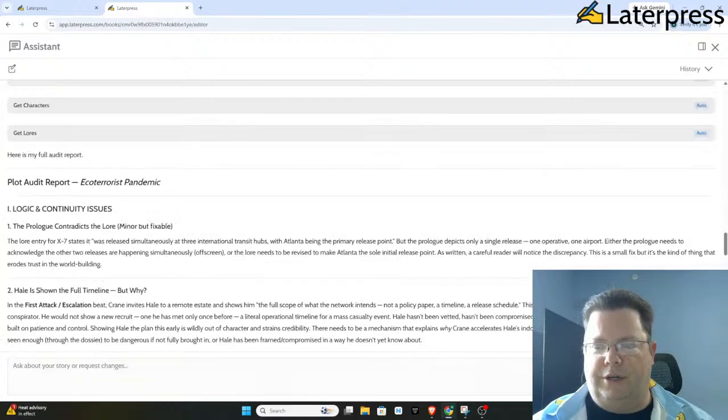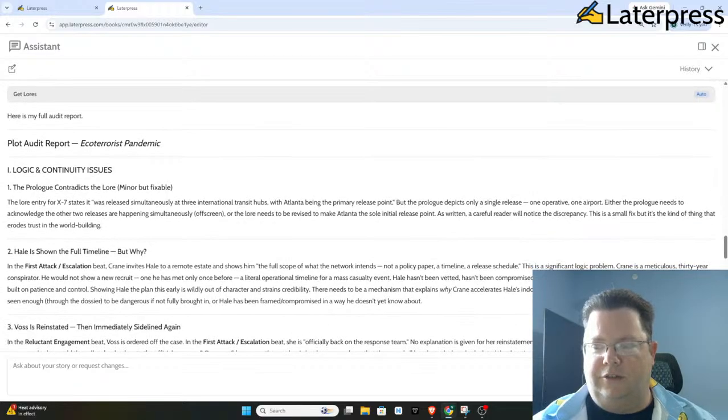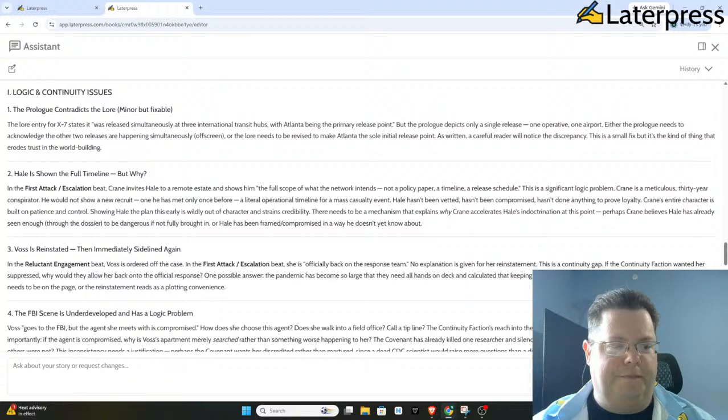As written, a careful reader will notice the discrepancy. This is a small fix, but the kind of thing that erodes trust in the world building. So we've got right there, okay, it caught one thing that it's doing. We can fix that. Hale is shown in the first timeline, but why? In the first attack, escalation.